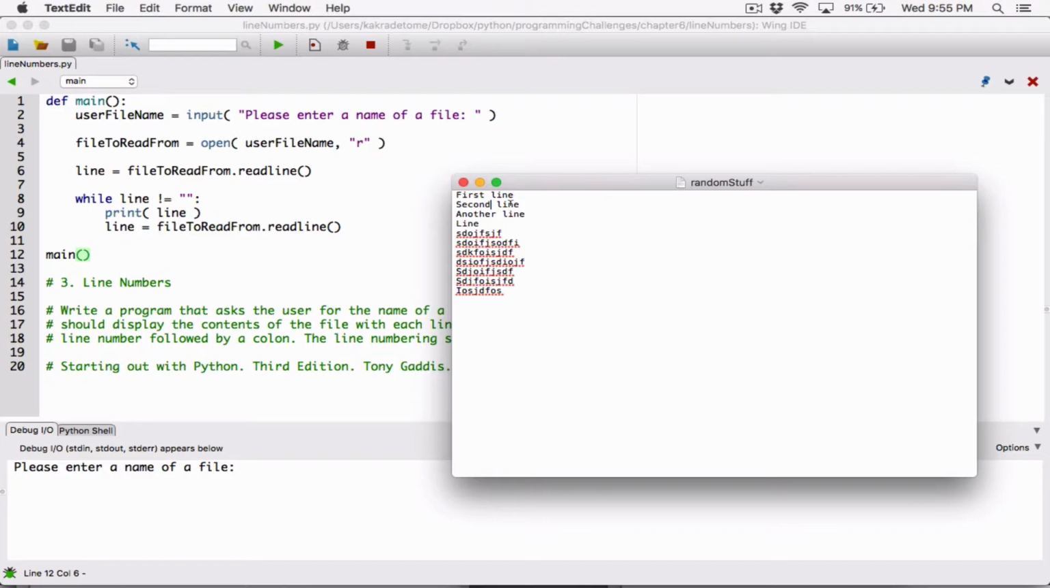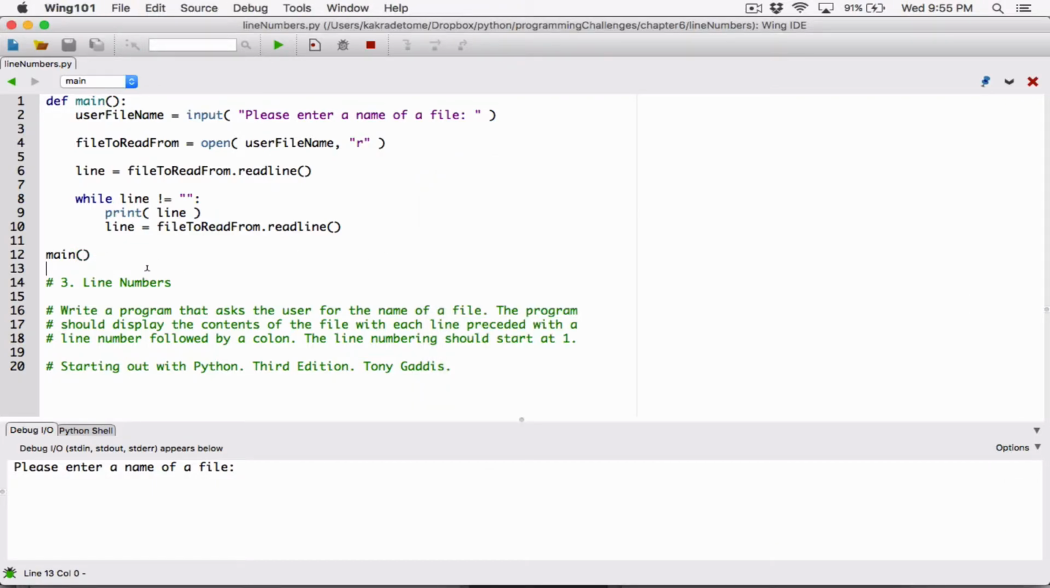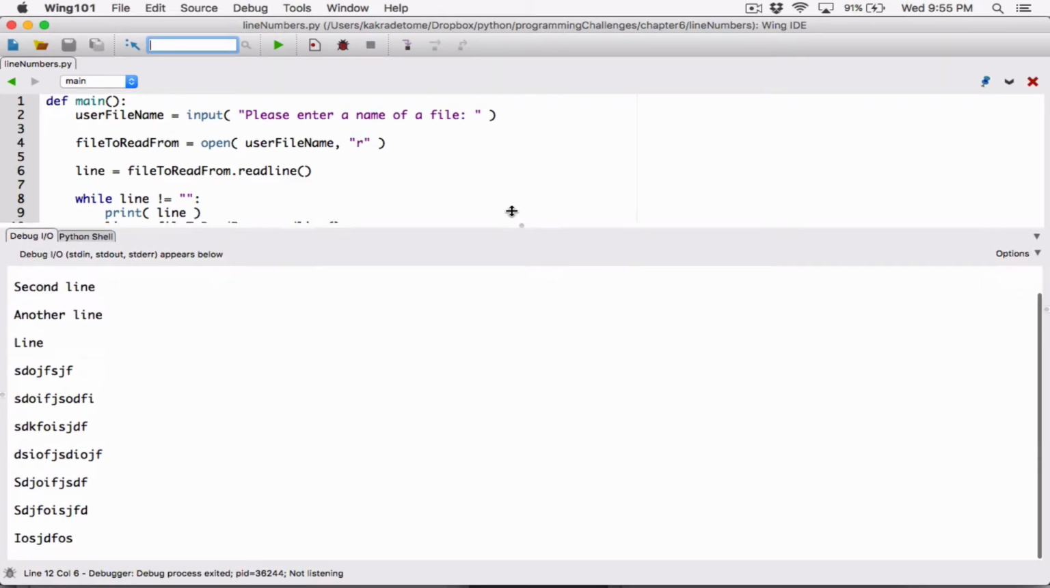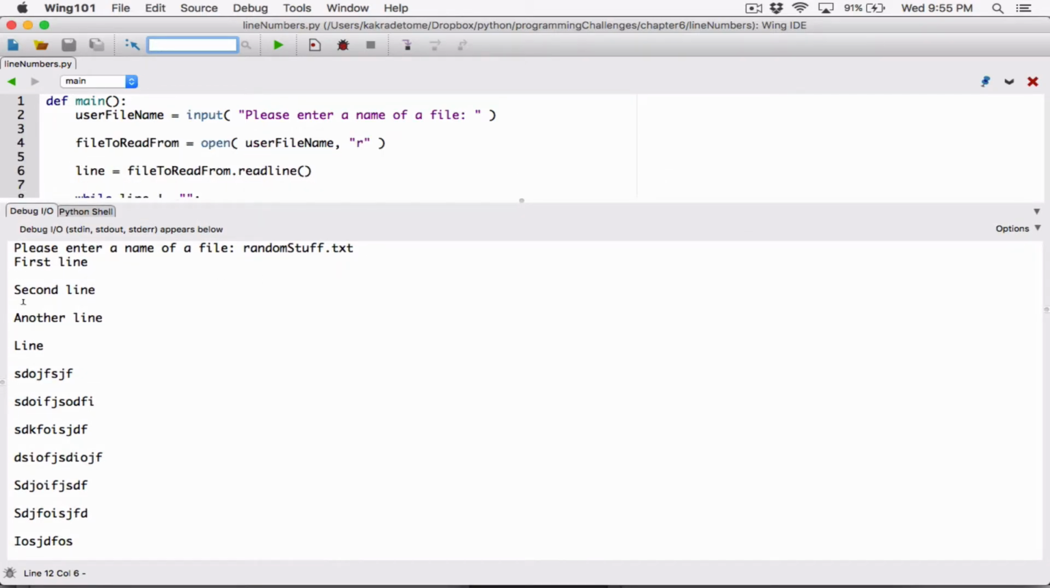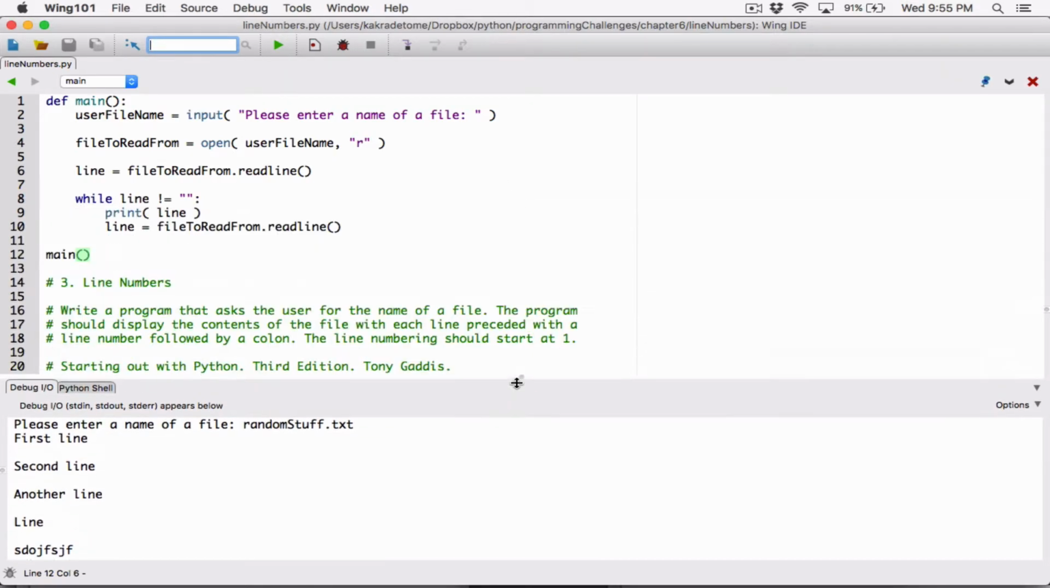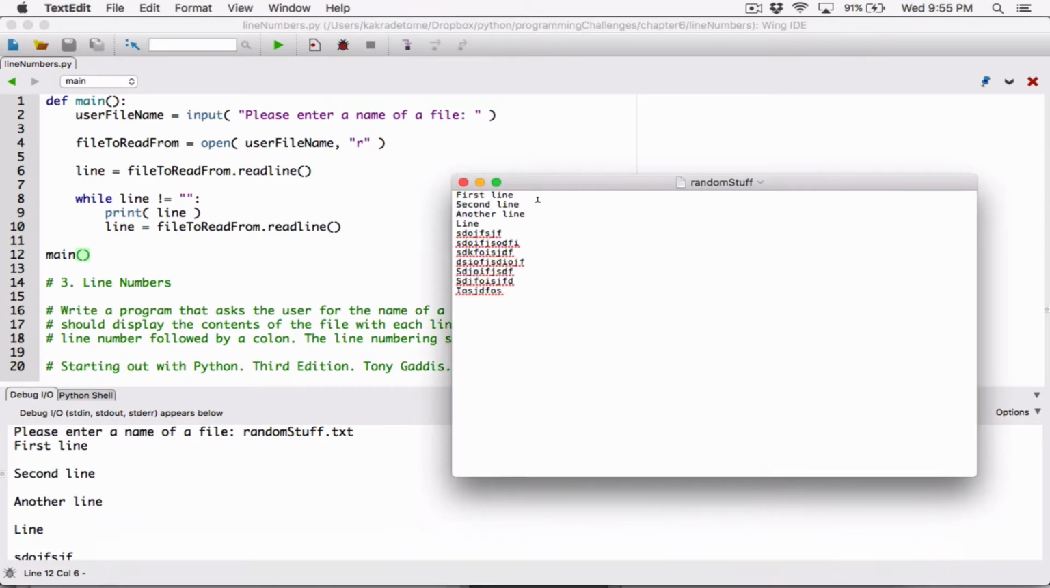Right? And so let's just do that. Okay, and so we call the main function, and we're going to now type in the name of the file, which is random stuff.txt. Hit enter and see it basically read from the file. You can see that. But the thing is, we have extra line breaks in there, or basically extra lines, extra spaces in there. That's because these lines are actually stored in the text file.